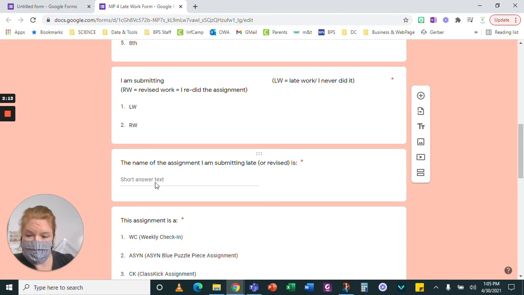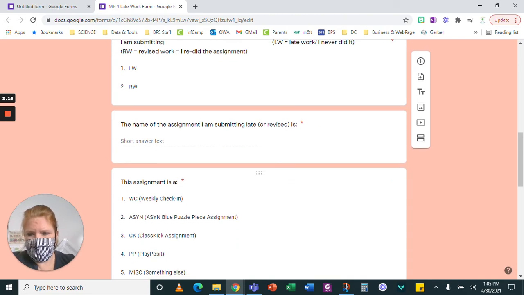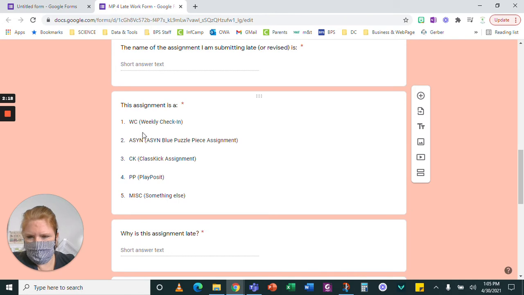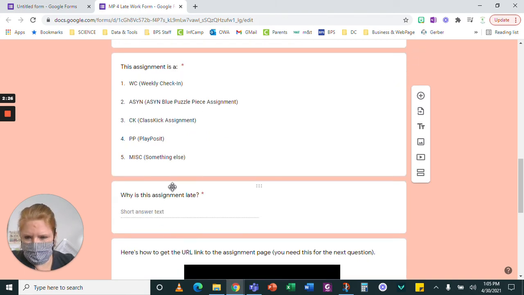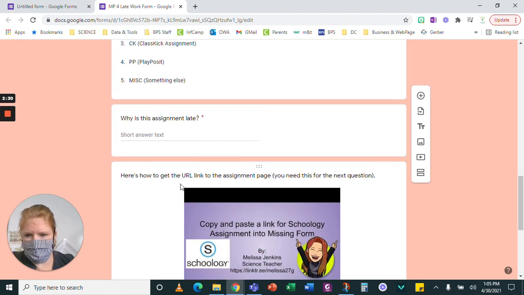I make them put the name of the assignment, okay? And then I make them put what type of assignment. Again, this just allows me for easy sorting, like how many times are students turning in this assignment late? It allows for quick sorting in the form, okay? I do make them put a reason. Why is this assignment late?